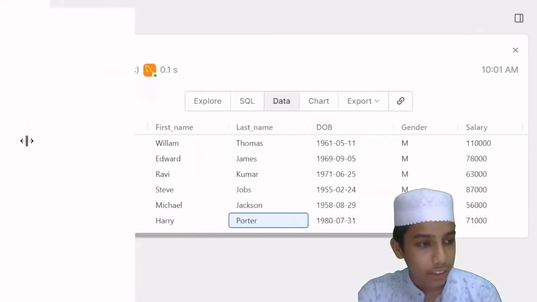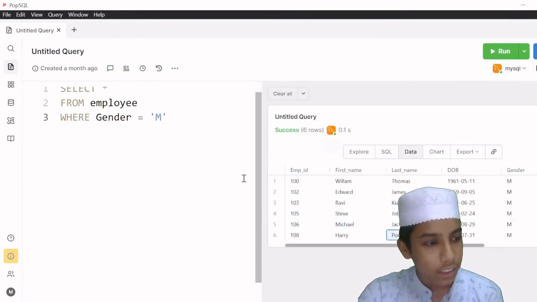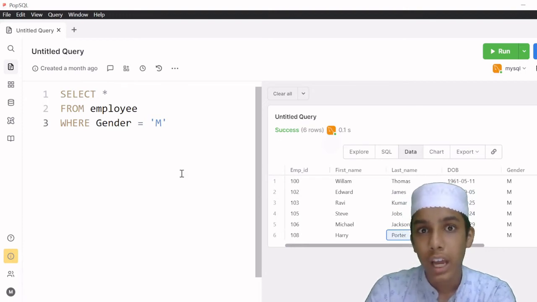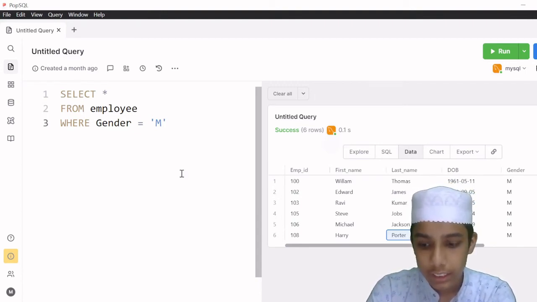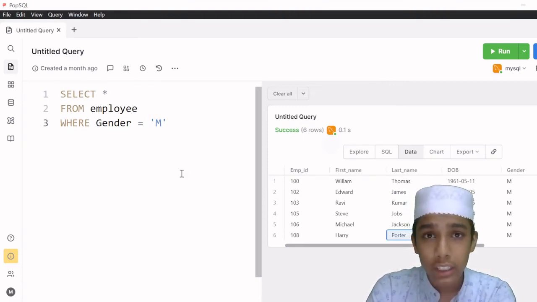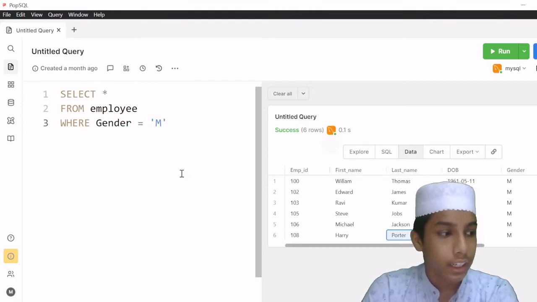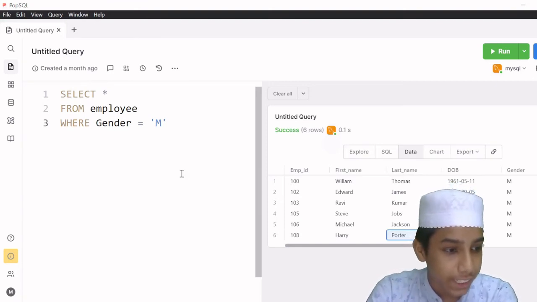Okay, so we don't have any females in this table. For example, you have a big company, and in that company you have a lot of employees who are working in different branches, or let's say they have only one branch, and in that branch you want to increase the salary of the male employees. For that you have to open the database and go there and change each employee's salary.